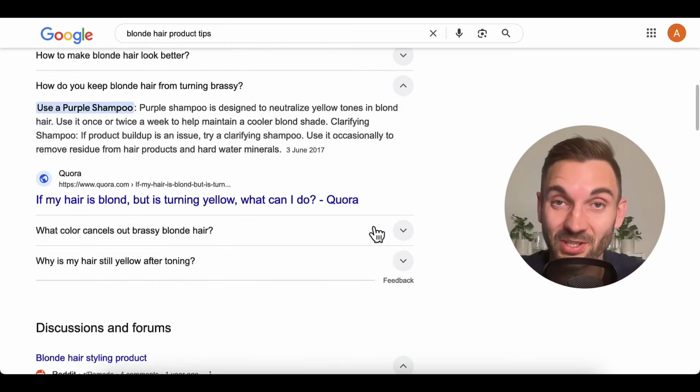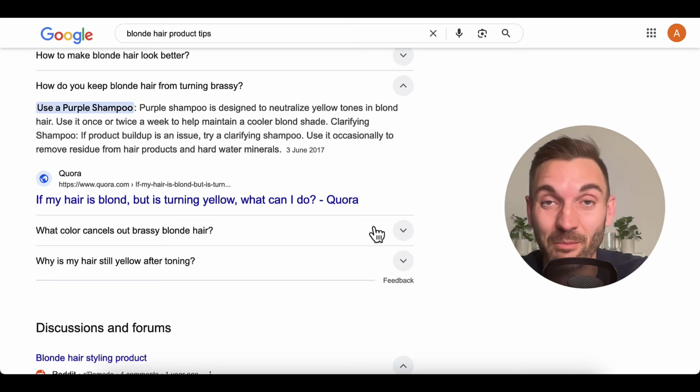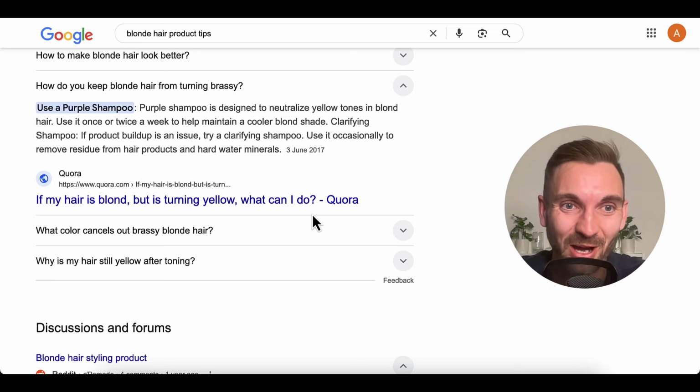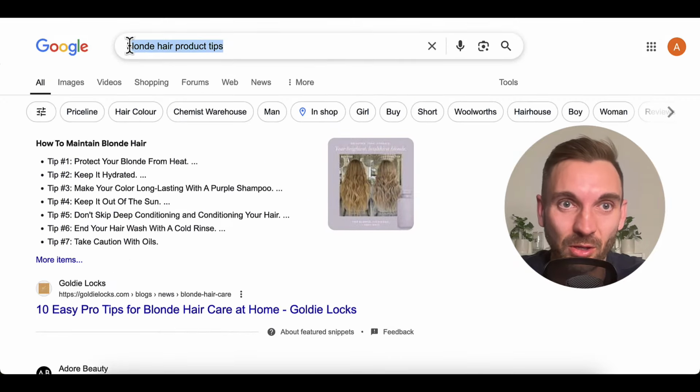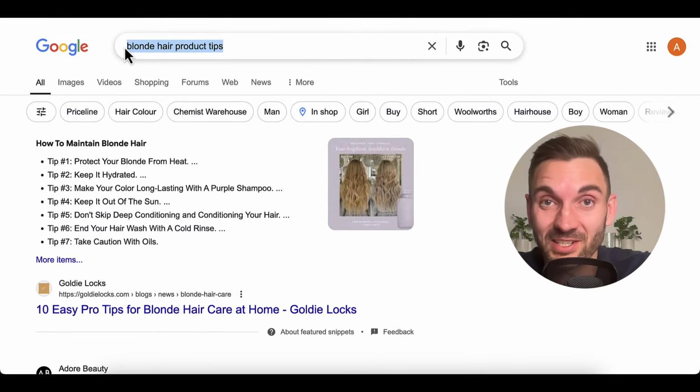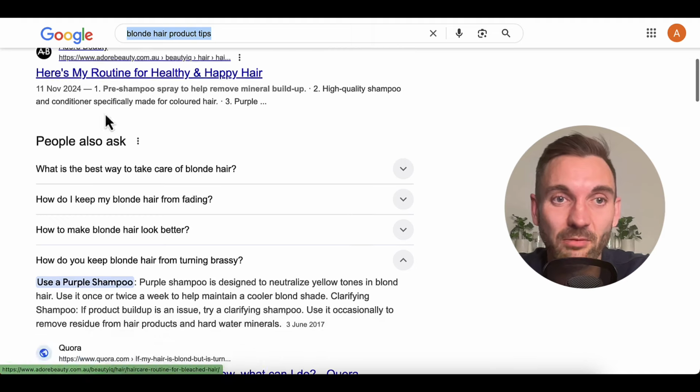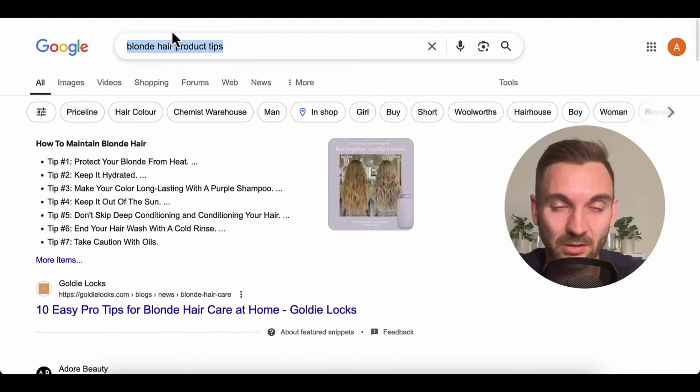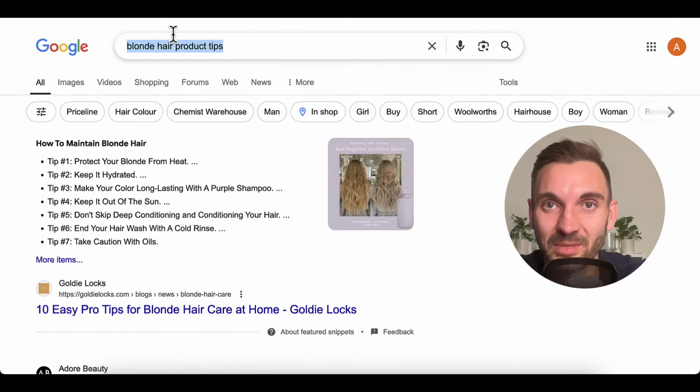So I should add that Deb's Salon in Tamworth, they're called Blonde Republic. So they do specialize in blonde hair, which is why I'm specifically searching for blonde hair related questions that people are asking on Google. Now, the reason we also want to do that is we want to create content that's relevant for our target customers.